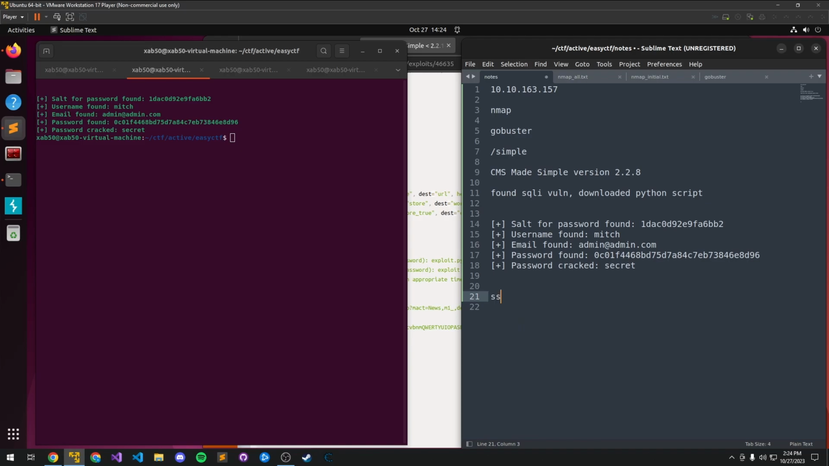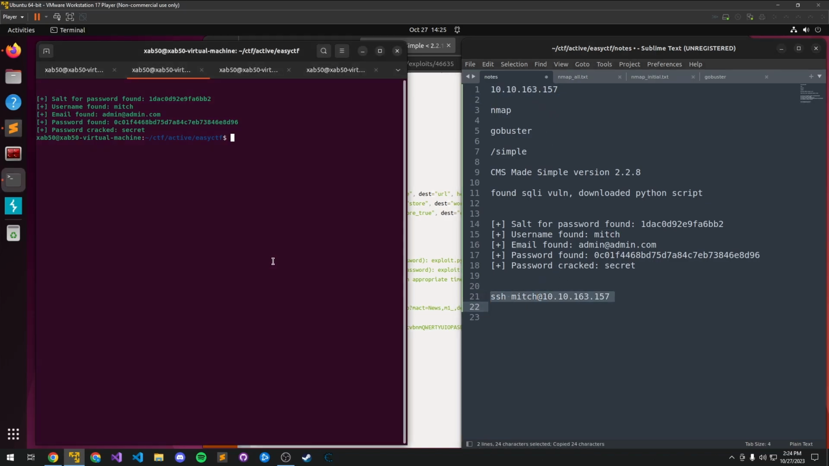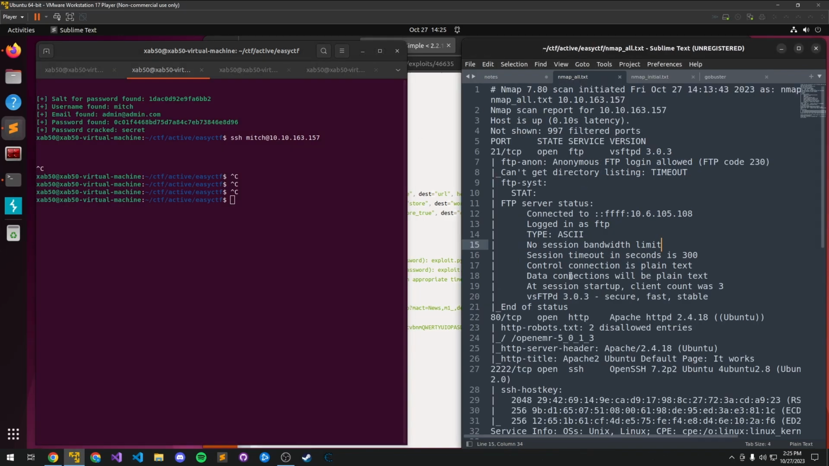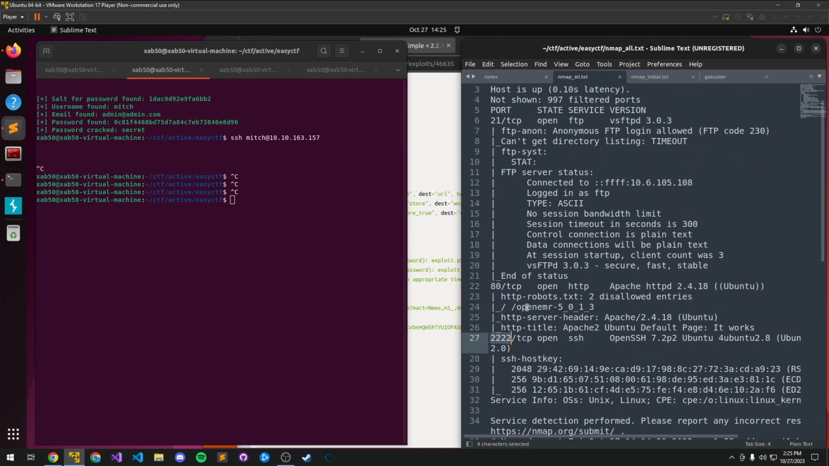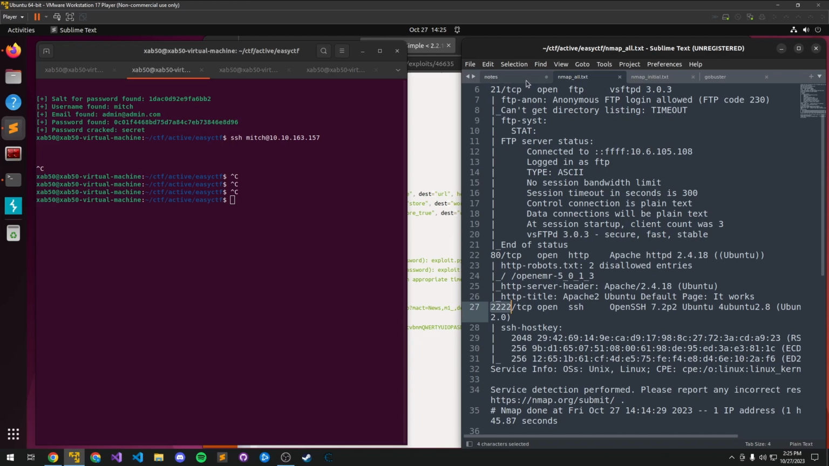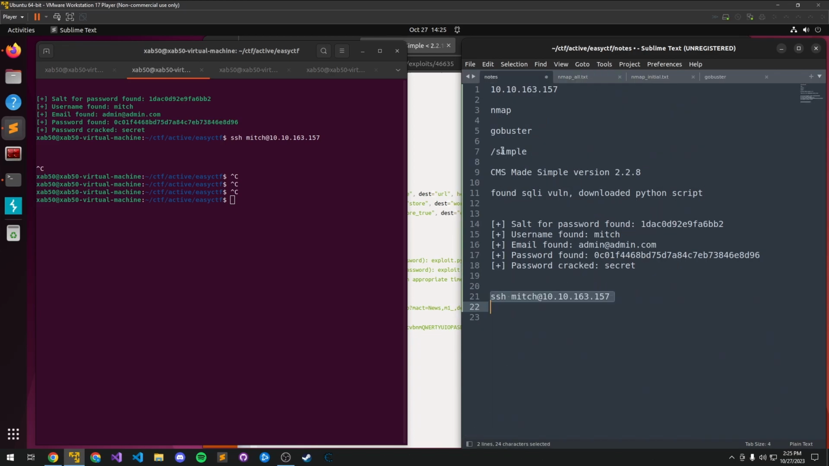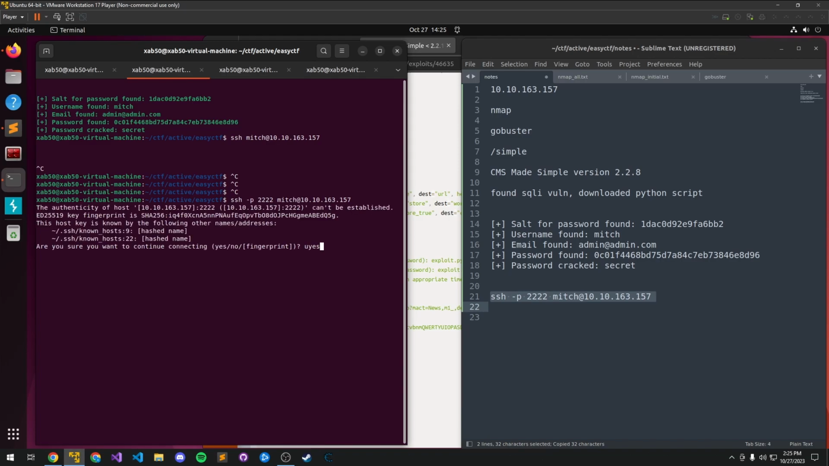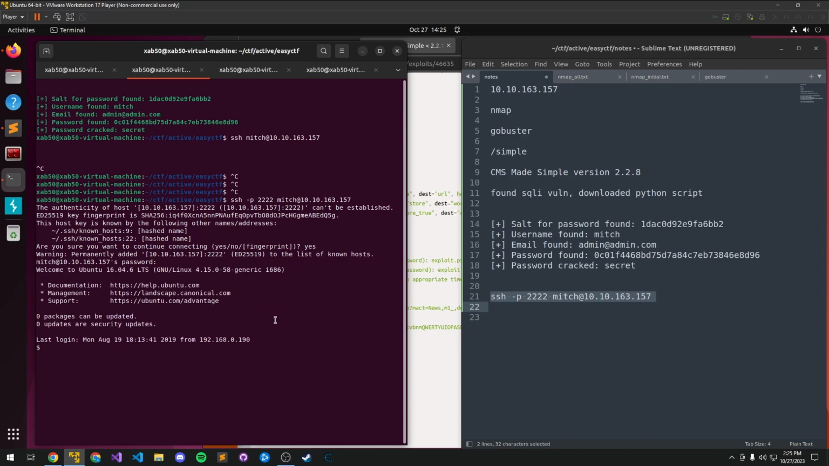And then we can SSH Mitch at this. Copy this guy, throw it in here. Let's take a look back. Aha. Port 2200 is actually, or not 2200, 2222 is what we need. So we actually need this to be -p 2222. Copy this, paste it in here. Yes. And the password was secret. Boom, we're in. Let's see what's in our directory.